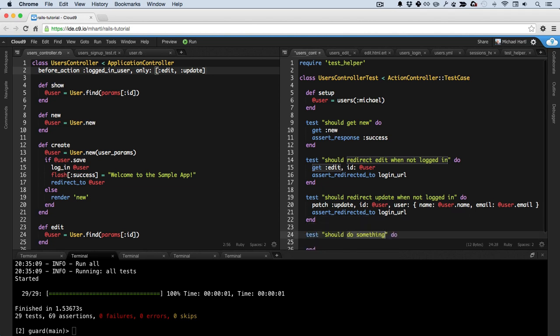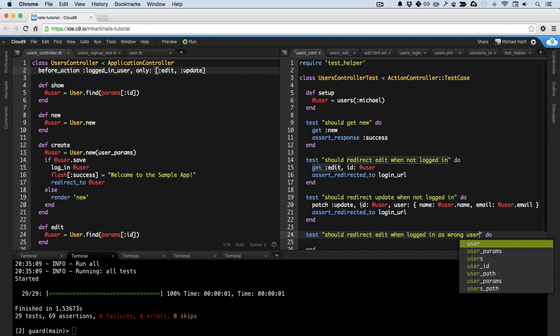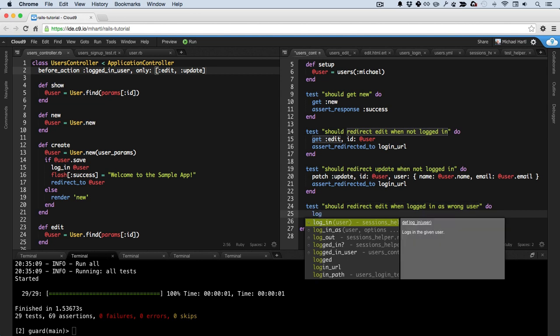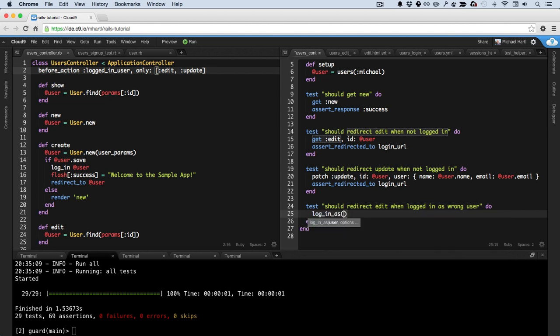Something like this. Test should redirect edit when logged into the wrong user. So we want to log in as some other user. Say at other user. But of course, we don't have another user right now, so let's take care of that.